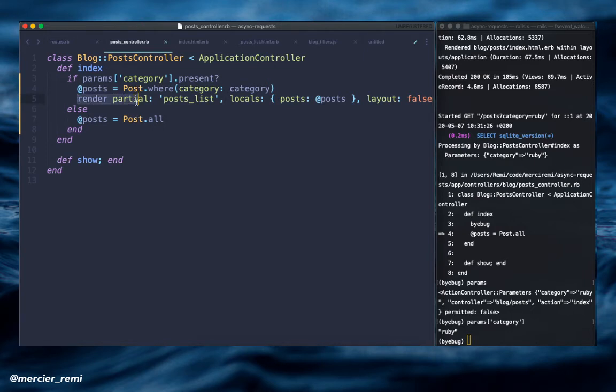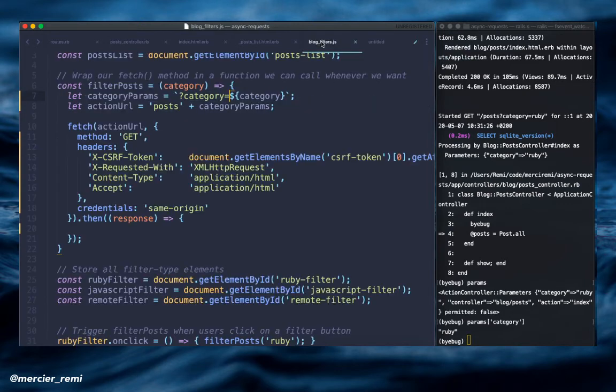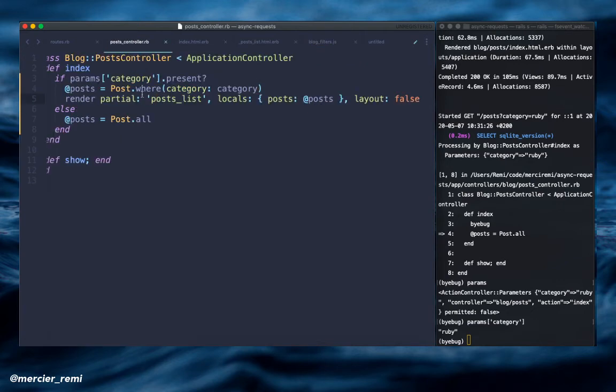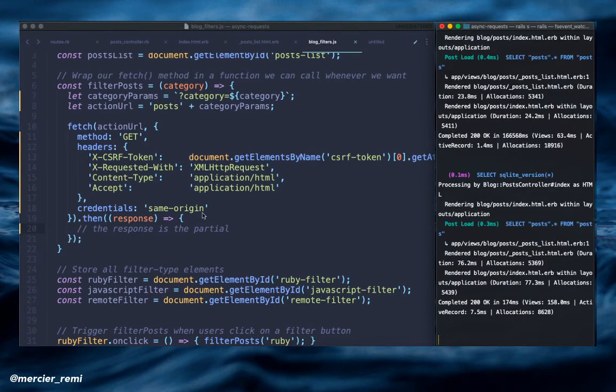This partial will not interact with the view directly. We're feeding this partial to our method here. It will come back as the response. Okay. So now I'm going to need to handle that response.